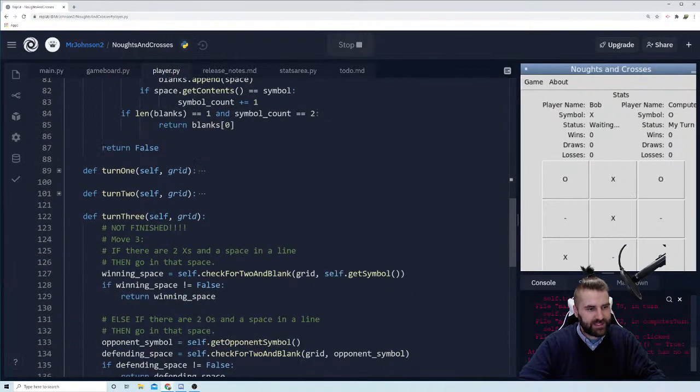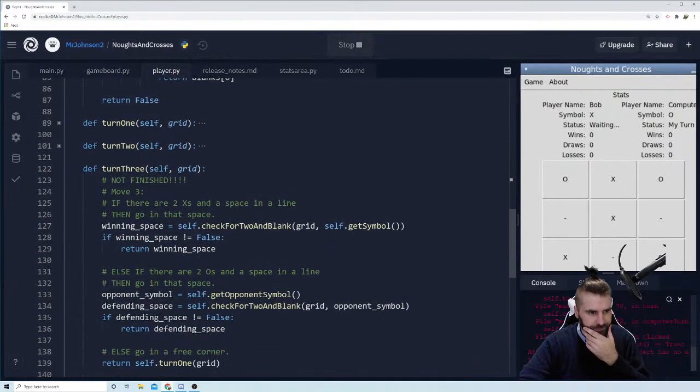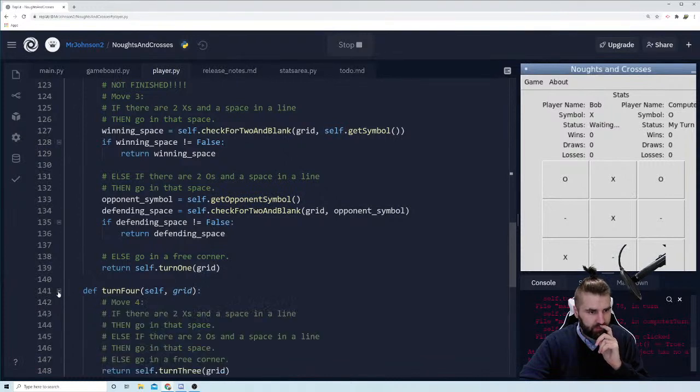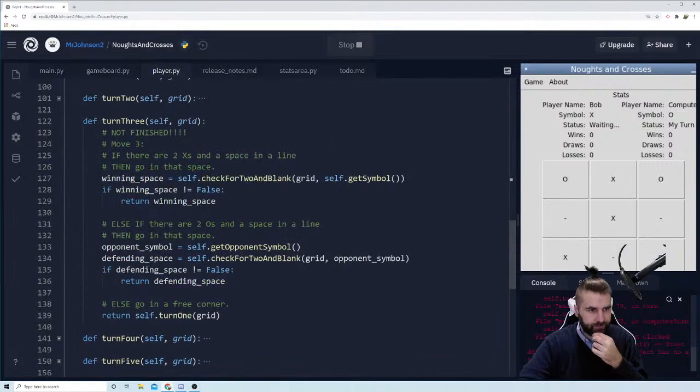So if we come down to turn 3, we get opponent symbol, check for 2 in a blank. Go in a free. Oh, maybe it's turn 4. If the 2 x place in a line. If the 2 o in a line. Yeah, okay.